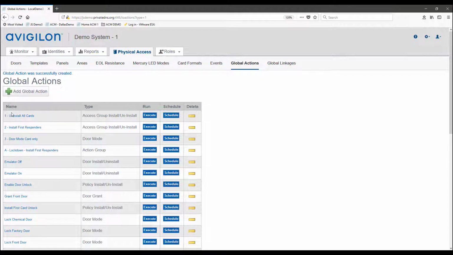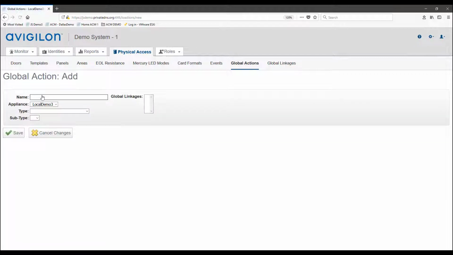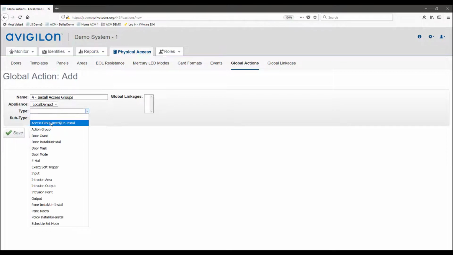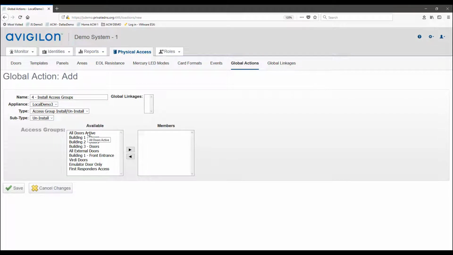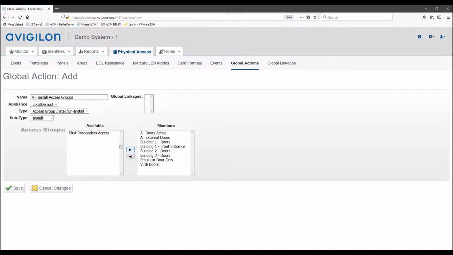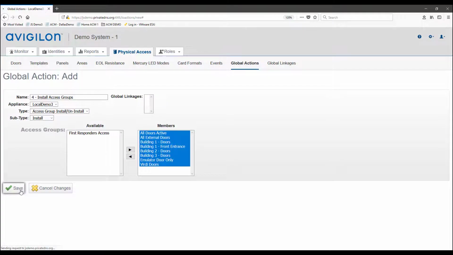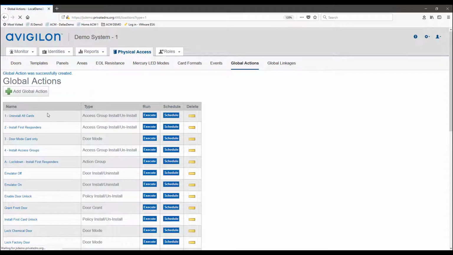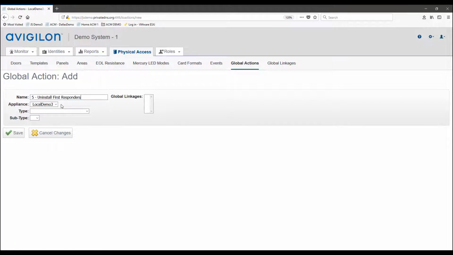Okay. So now this action group will actually run the lockdown event that we'd like, and we need to create the reverse. So we actually need to create a restore action group and add global actions as well. So first thing we'll do here is reinstall all of the existing access groups. So we're just going to do the opposite of what we did before. So we're going to install all of these access groups. And then we're going to go ahead and uninstall our first responders.